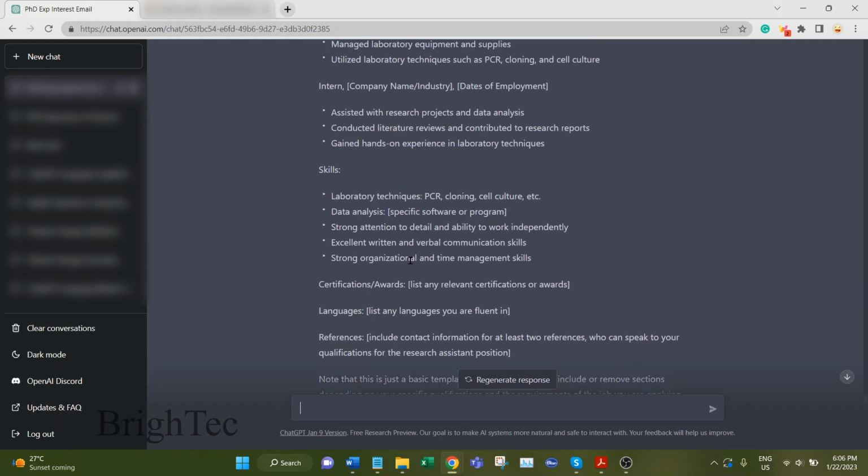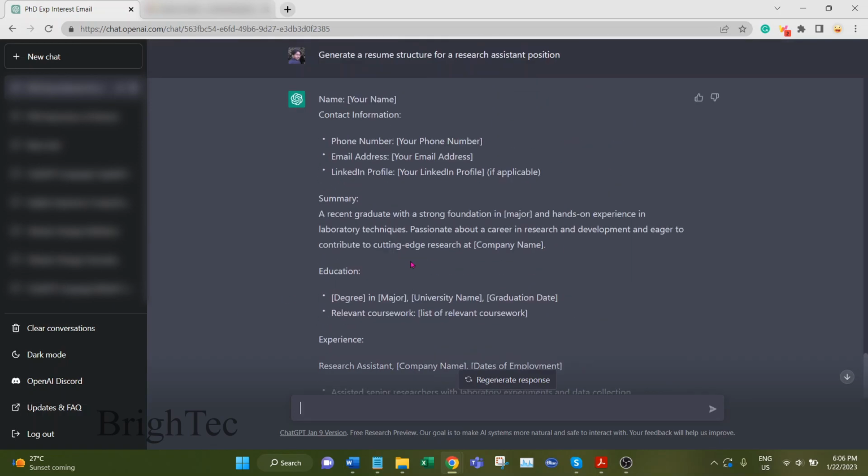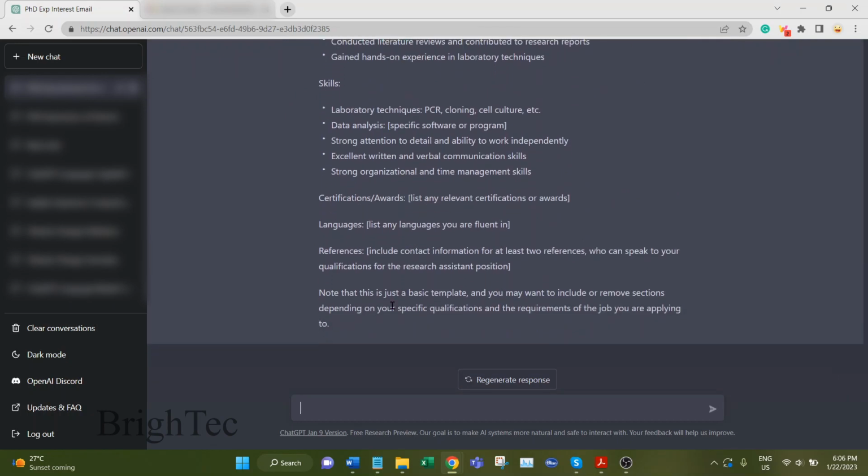So it generates a structure for your resume, and also it advises you that this is a basic template, and you can add or remove sections according to your needs.